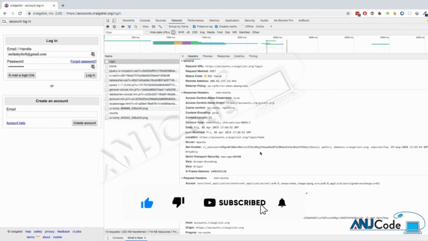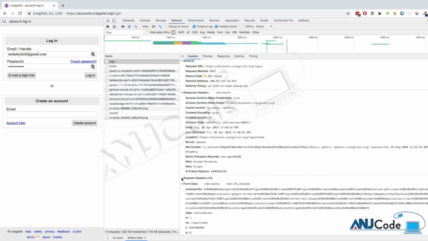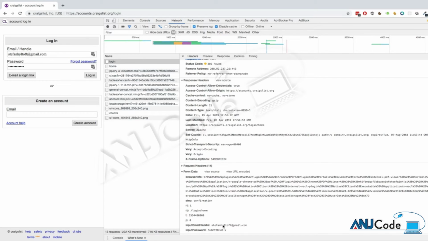A lot of sites work this way, and you just have to dig in the network tab and try and figure out what kind of data is being sent to this form and how do we then authenticate ourselves. And now I'm going to show you how we can replicate this inside of Postman so we can try and see how we can also do this request.